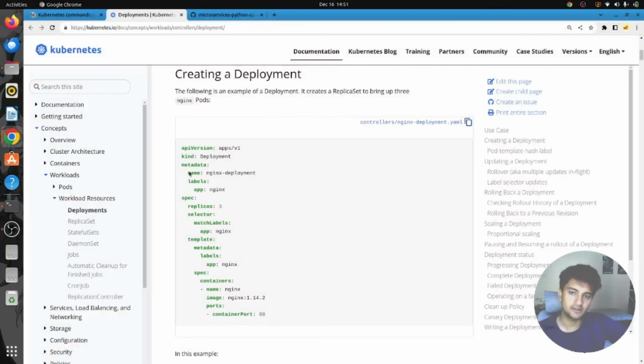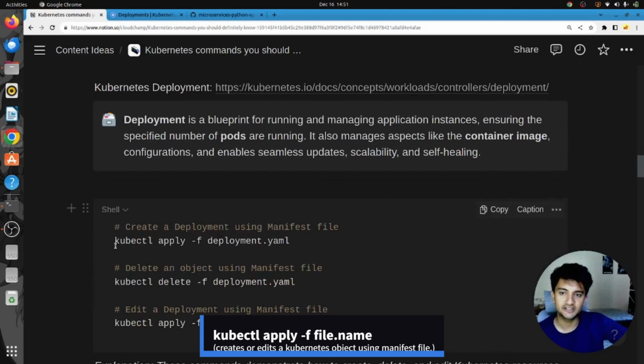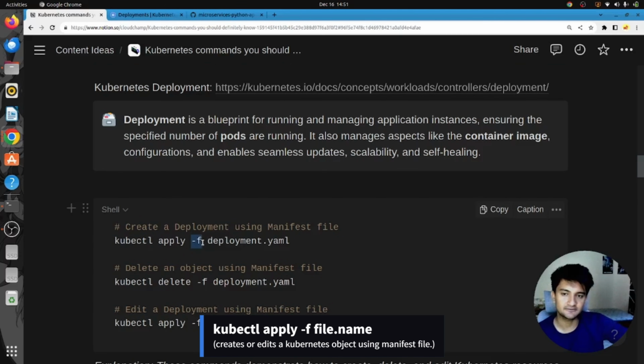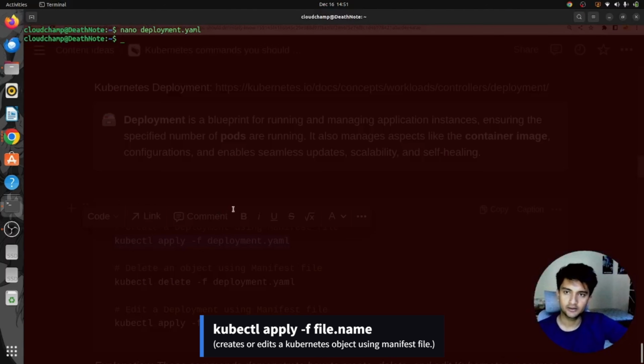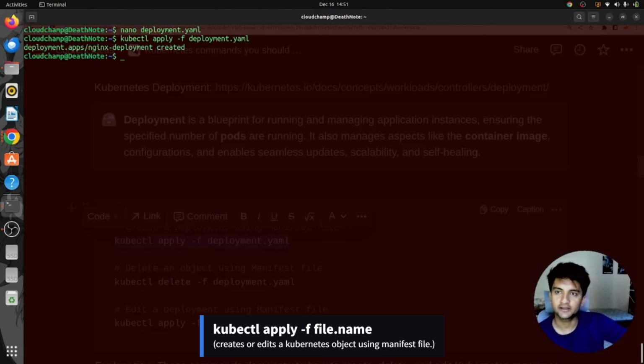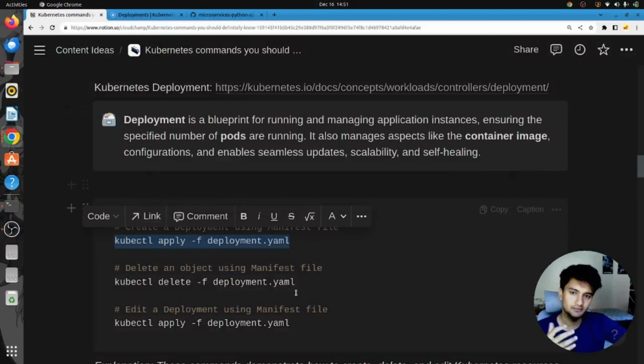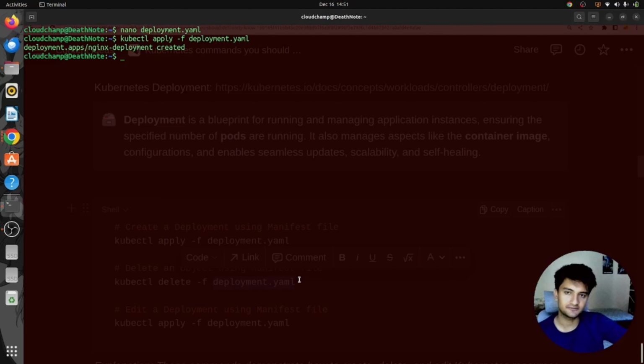Now if I want to create this deployment in my Kubernetes cluster, I need to run the command kubectl apply -f, where -f stands for file, followed by the file name. So I'm going to copy this, and once I do that, I'm going to get a message saying deployment.apps/nginx-deployment created. Similarly, if I want to delete something, I'm just going to run the command kubectl delete -f with the name of the file. Make sure the file is present in the same folder where you're running this command, or else you need to put the exact path.